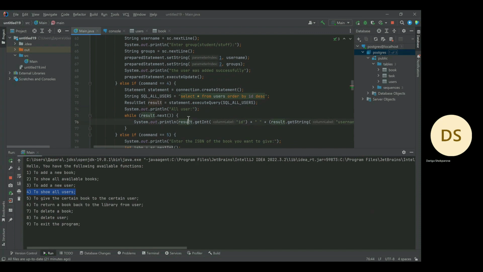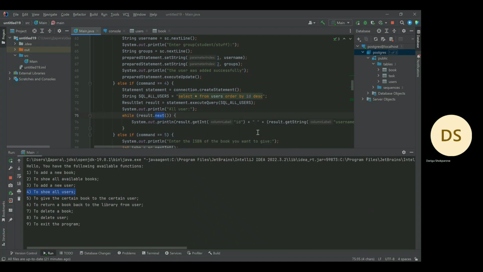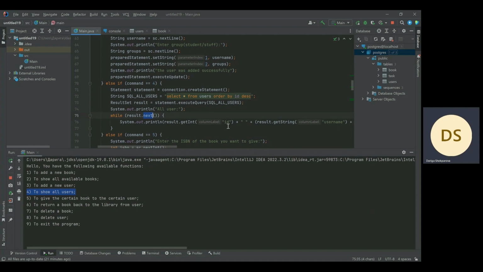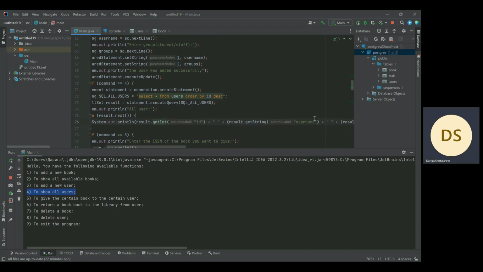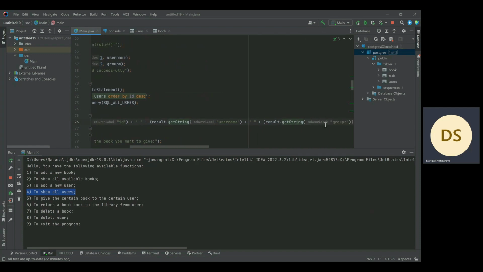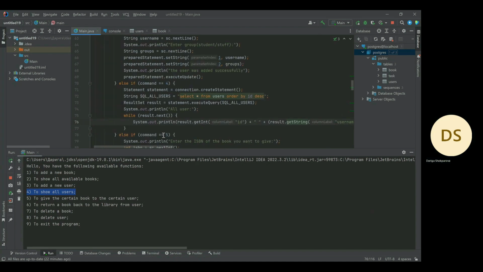Then while the result has next values, it will print the results of the ID column using the getInt method, then the results of username using the getString method, and the results of the groups column using the getString method also.